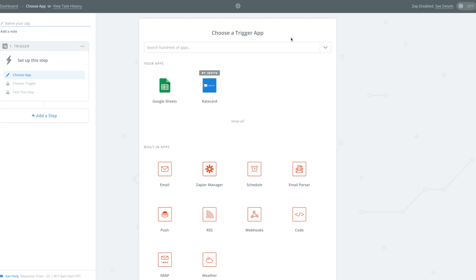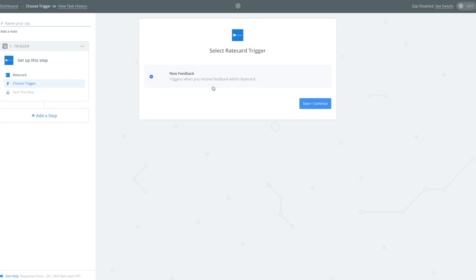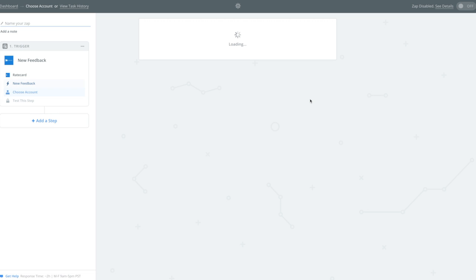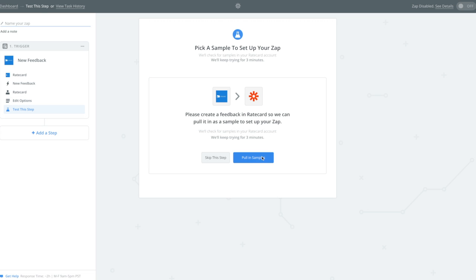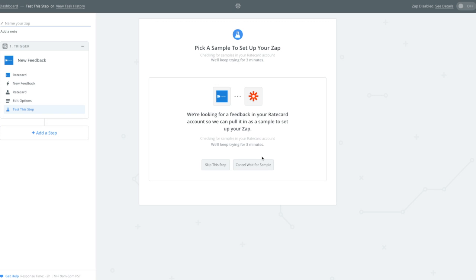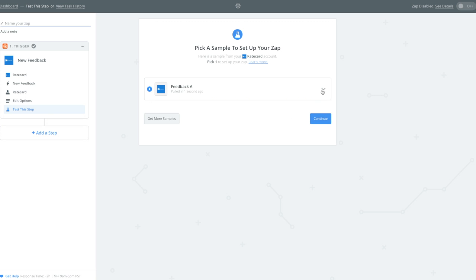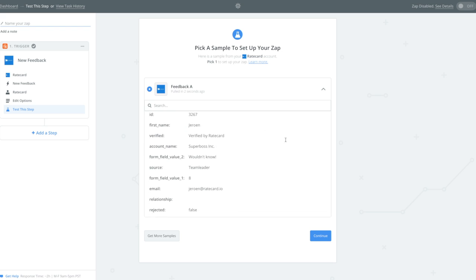You can also report feedback back into your app. So for example, now set up a new Zap and use the trigger for new feedback that is added to your Ratecard account, and decide which form you want to use the feedback of. Now you pull in a sample and you get the first sample of that form, like this one.